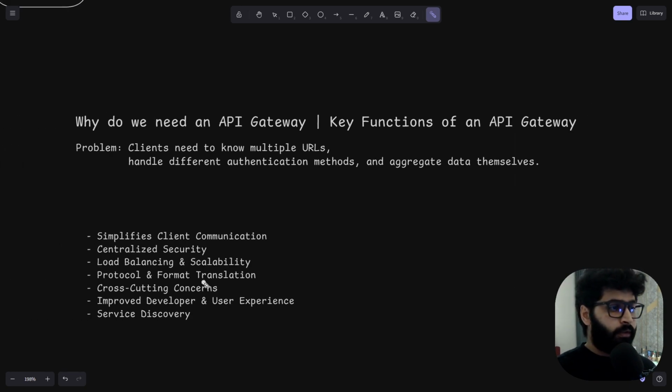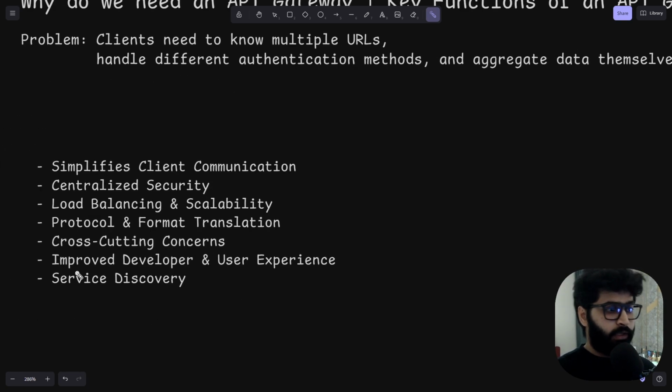So next we have improved developer and user experience, which means our developers can now work dedicatedly on the pure business logic, and then they can ship their core business logic from the microservices. They do not need to worry about the authentication, rate limiter, and all those things.